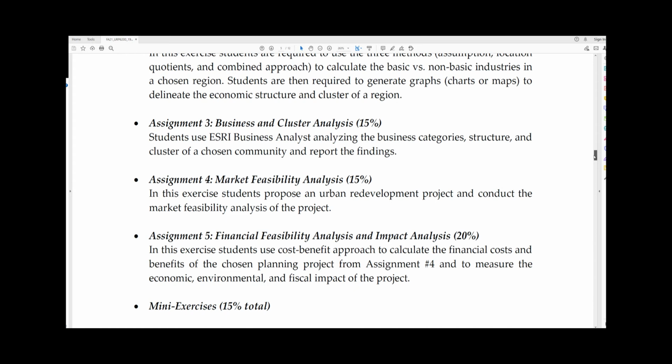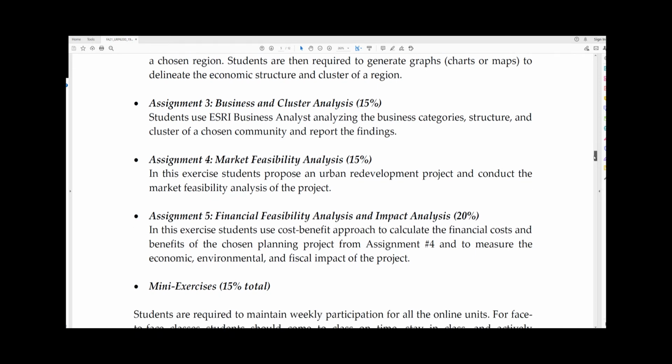The fourth one is the market feasibility analysis. I forgot to mention, we are going to use software called E3 Business Analyst Online. But that software is very easy to use, and later on I'm going to mention that. So from assignments 3, 4, and 5, we are going to use the E3 Business Analyst Online for some of the analysis. Then assignment number 5, the big one, is financial feasibility analysis and impact analysis. Assignments 4 and 5 are closely related to each other. You work on the same project, but with different analysis and different focus.